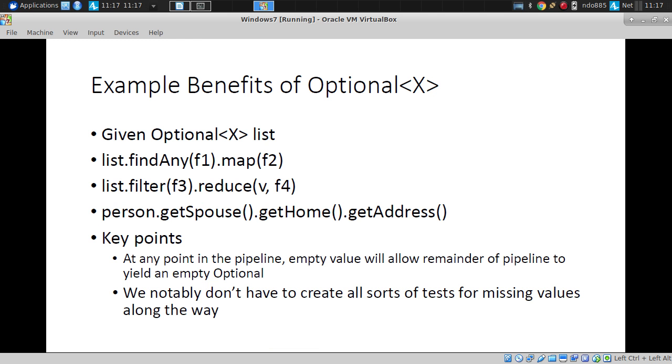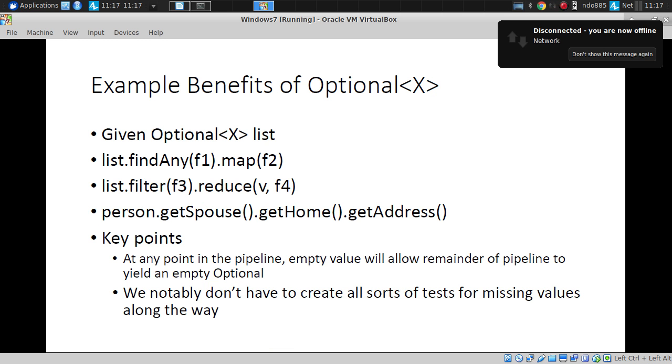And so you could do something like this, right? I could say in some list, find any that matches this criteria and then map it according to this function. Or I could say within the list, filter out to only retain those who match this and then reduce it accordingly. Or, very nicely, if there's a person, I can ask get their spouse. Now maybe they don't have a spouse. Maybe they're single. Maybe they're not married. And in that case, get spouse returns something that's empty.